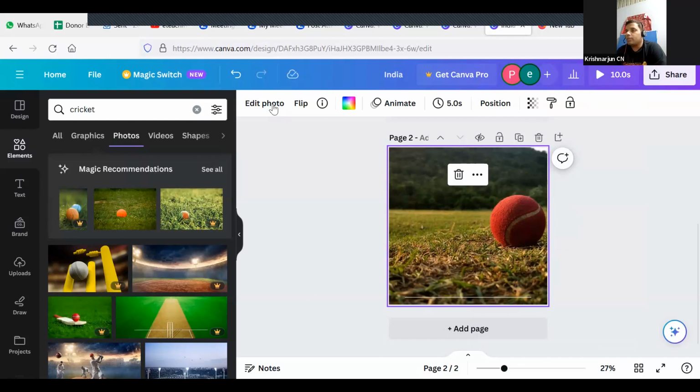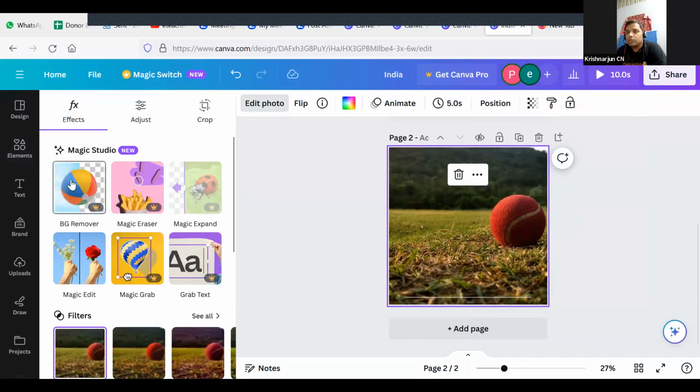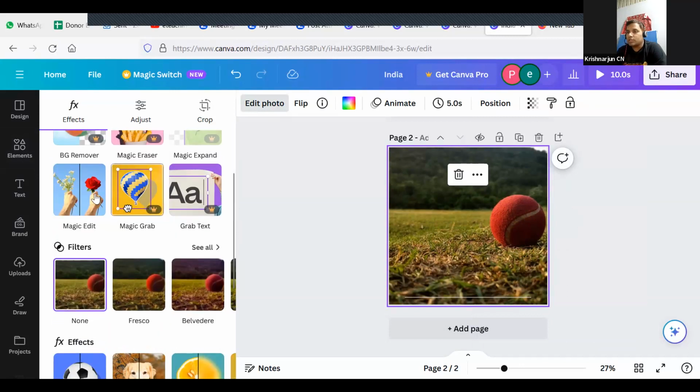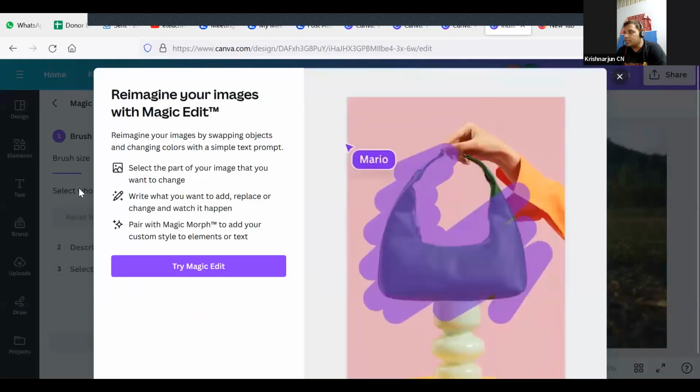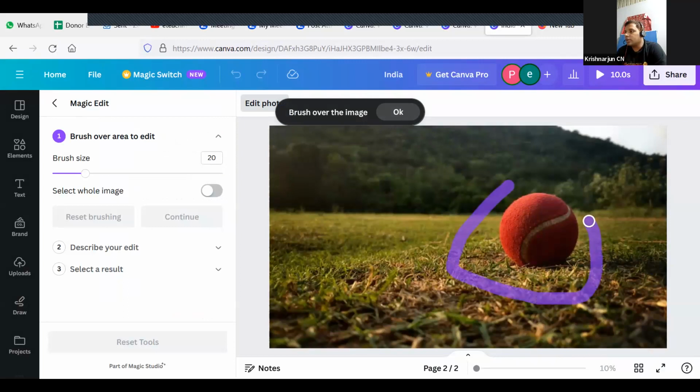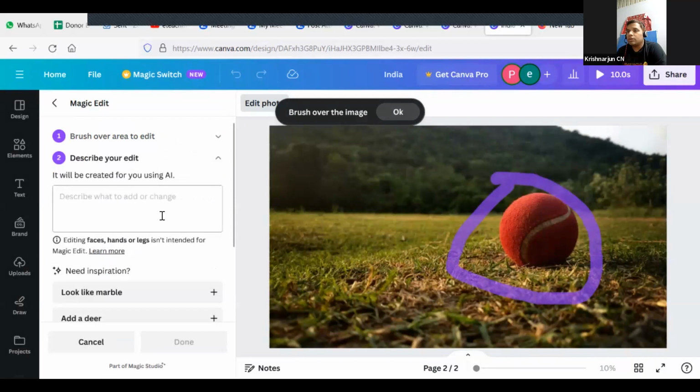Now, image, what all you can edit. So background remover is a paid feature. There are few free features as well. So this magic edit is a free feature. So you can, using AI, it'll create something for you.